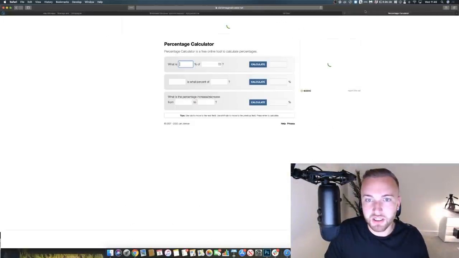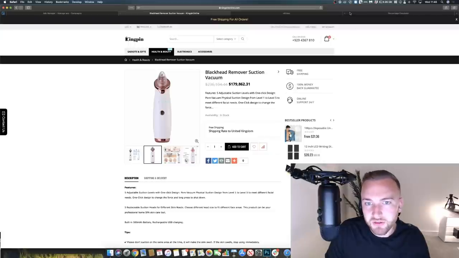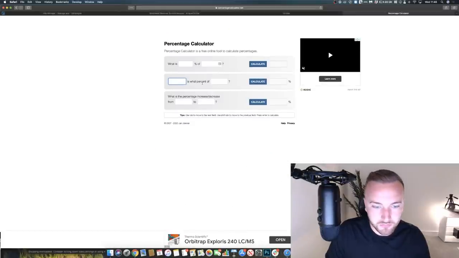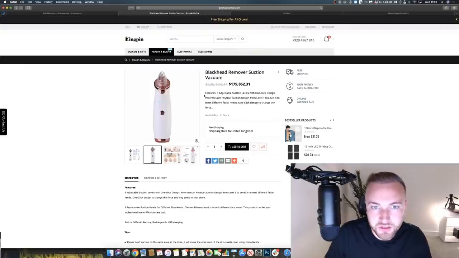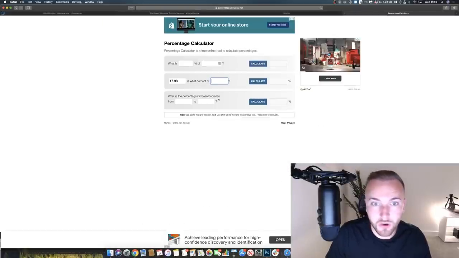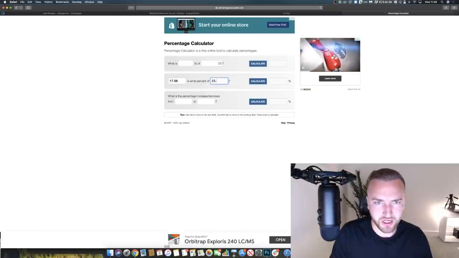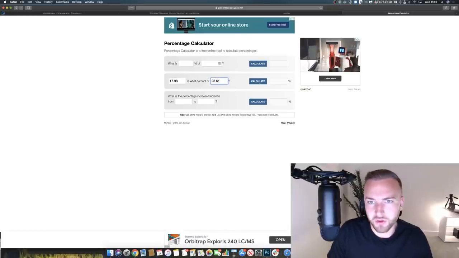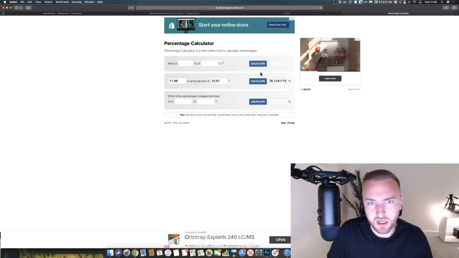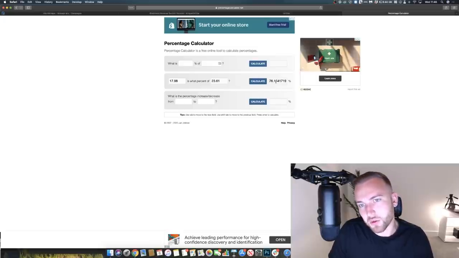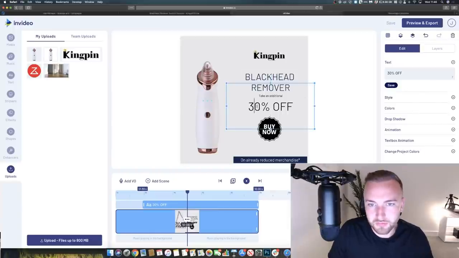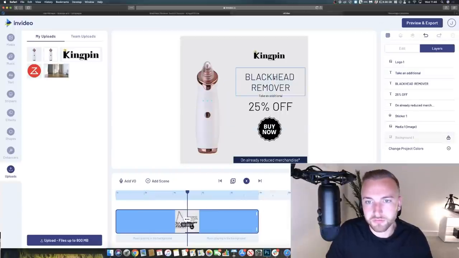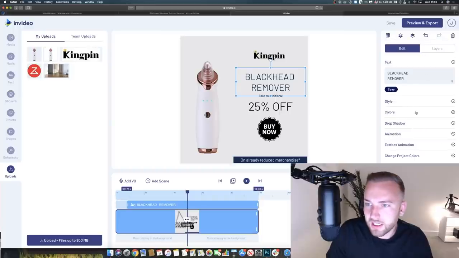So this is $17.98, and the full price is meant to be $23.61. It's a very strange price. So 78, so that actually means that it is, what, 24% off. So let's just say it's 25% off. Blackhead remover.